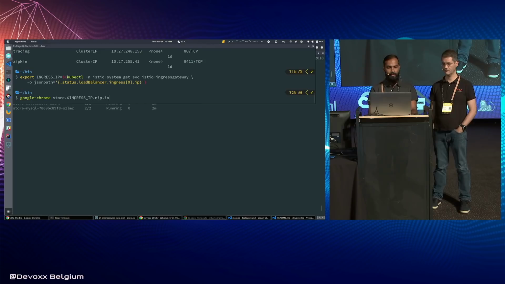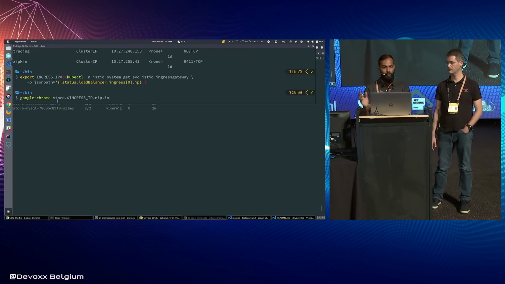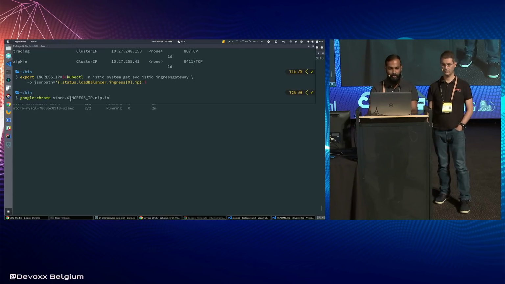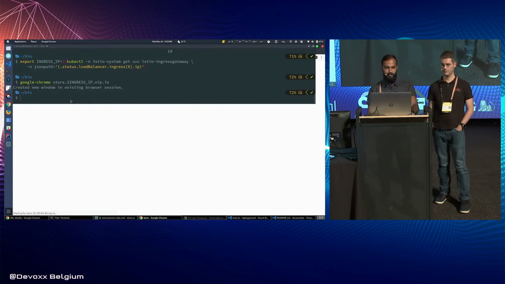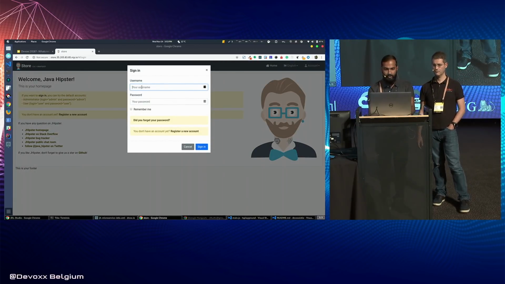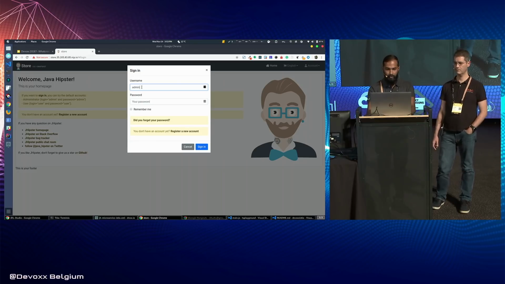So I have already stored my IP. You have to prep and store it because it's going to be exposed under this subdomain. And I'm adding nip.io so that I can get a fake domain name. So here's the application running in Istio. Let's sign in using the default credentials, which is admin.